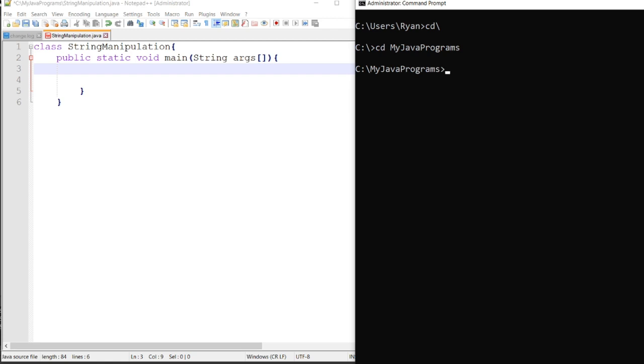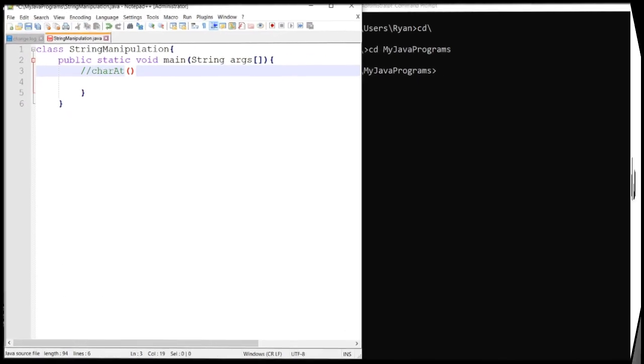Hi everyone. In today's topic, we will talk about the Java string methods. The string class has a set of built-in methods that you can use on strings. So let's begin with charAt. This charAt method returns the first character of a string.